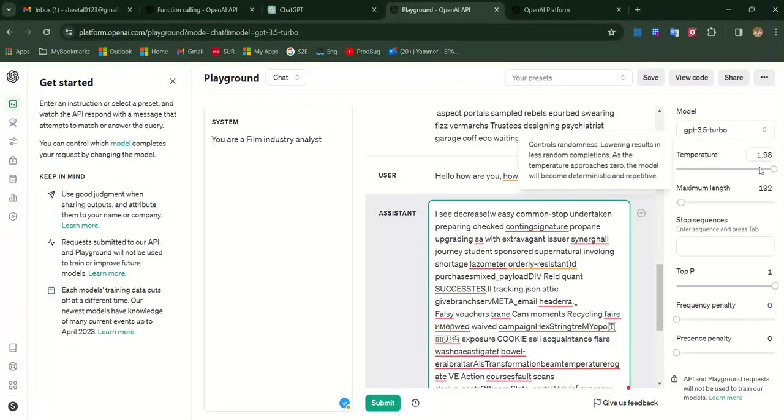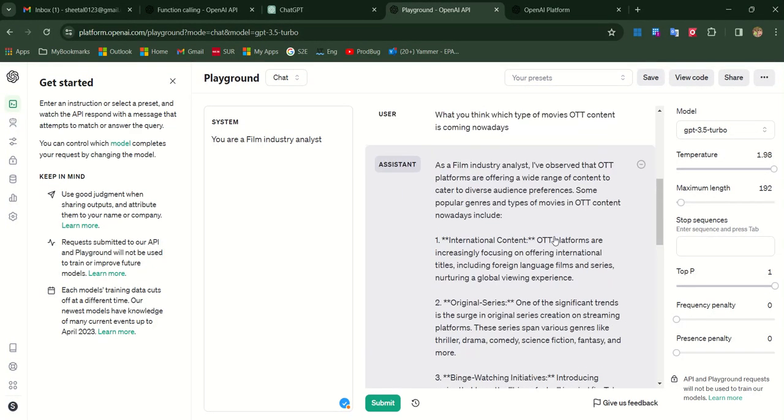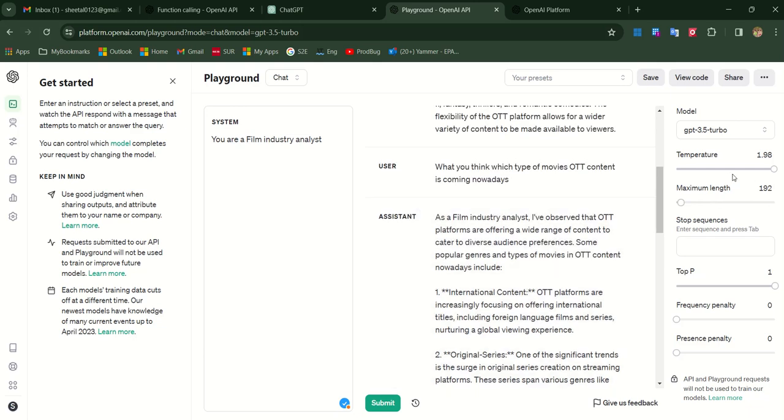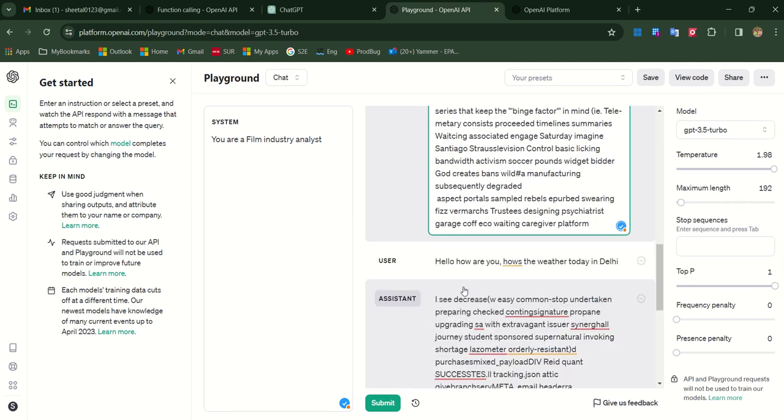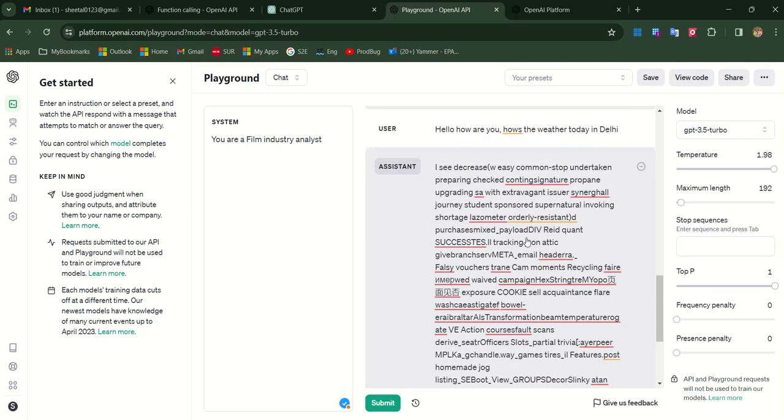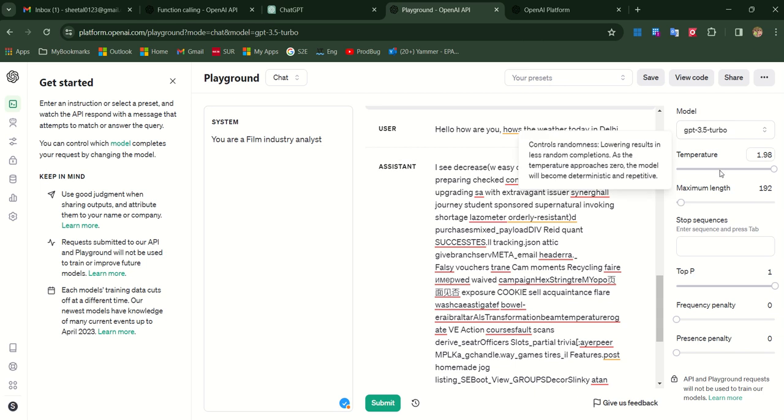So temperature is not always good. This is a fantastic example. We have seen that if we increase the temperature, sometimes we get a very fantastic answer. In this case, we got a really fantastic answer, but in this other case, we are not getting the required reply, right? So that's why you have to see based on your model and your area of working what the ideal value should be.